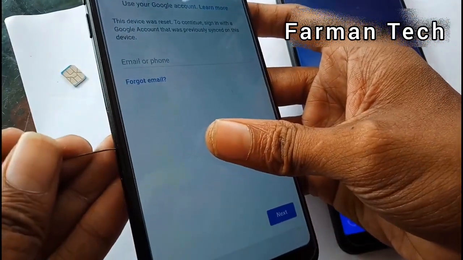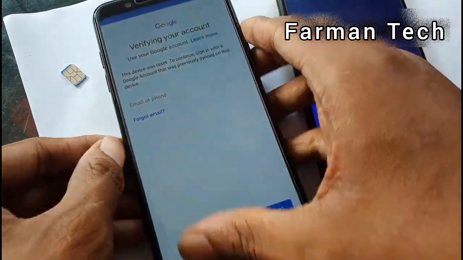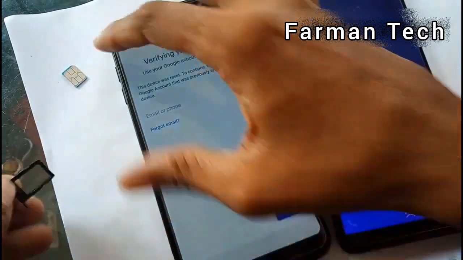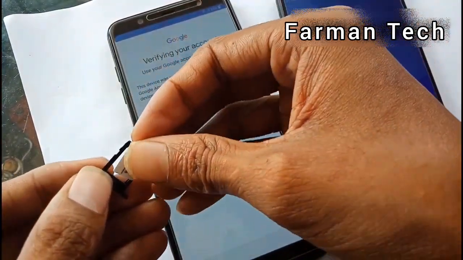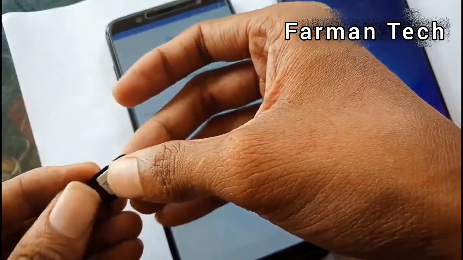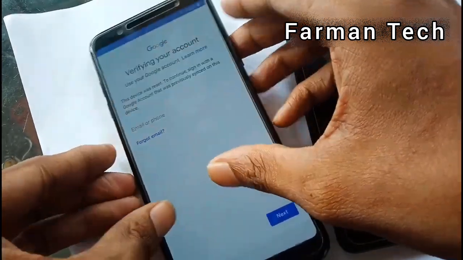I am going to insert this SIM. You can see here you have to insert any SIM in this mobile, and then you have to go back.